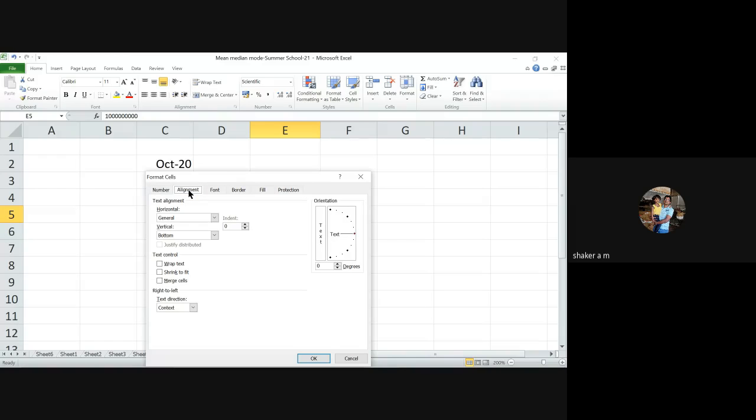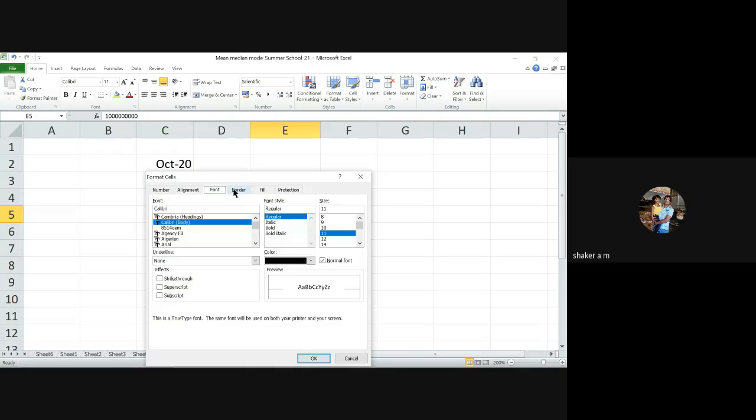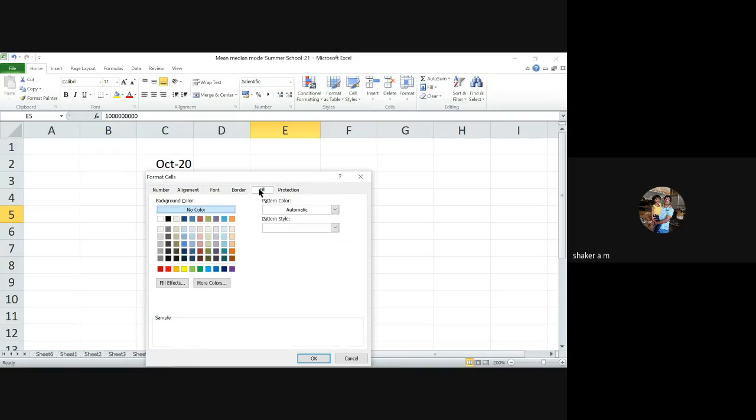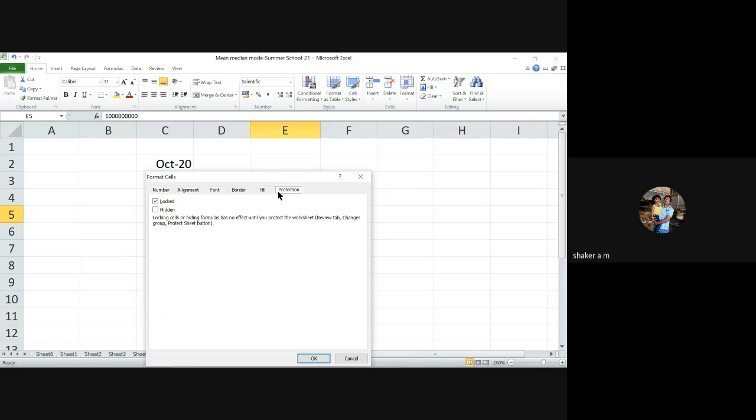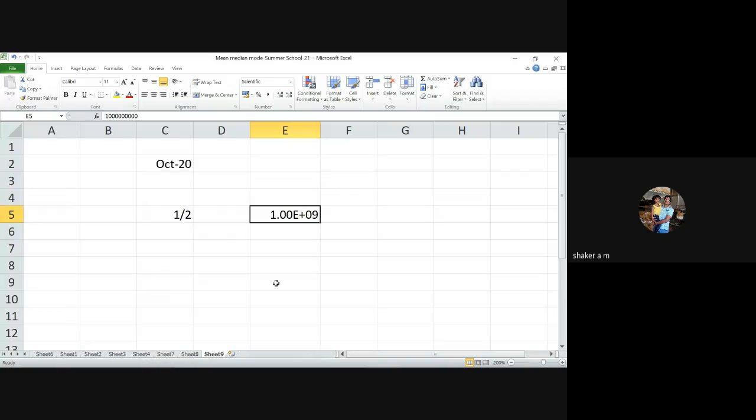Manish, anything else you want me to do in this? No, that should be fine. Any students have any other questions? So these are the other things. Yeah, protection. You can lock the cell. You can hide it, and so on. Fine. Any other questions anybody has regarding this?